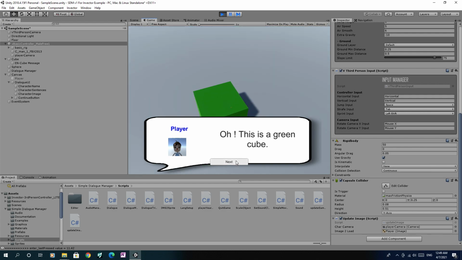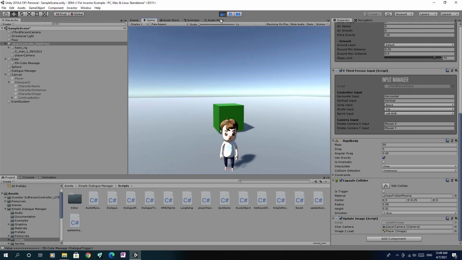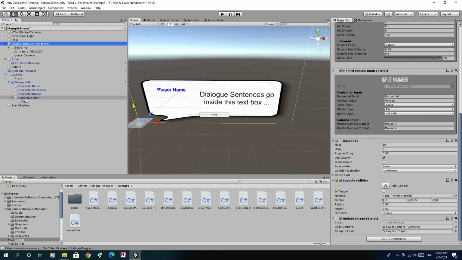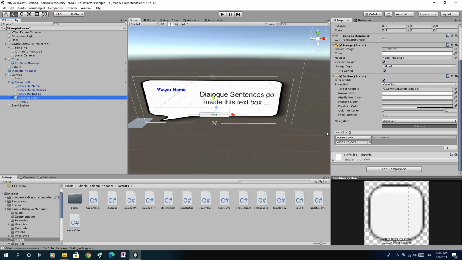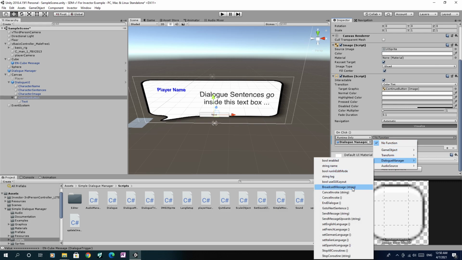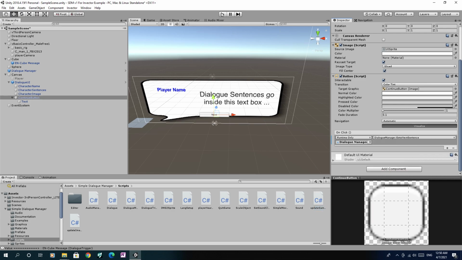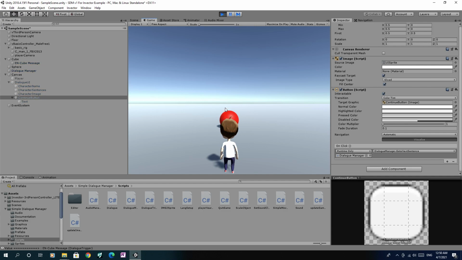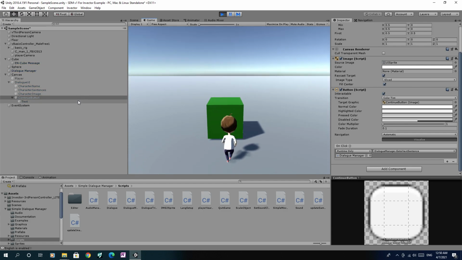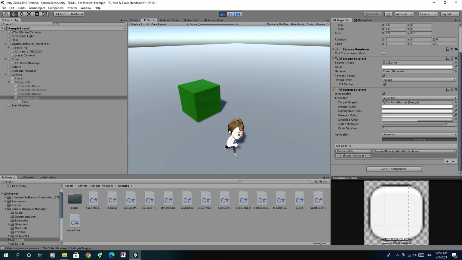Here I can press enter, or I can press the next button. The next button is not working, so I have to click enter. So let's adjust the next button. So we need to attach the dialog manager script, then go to next sentence. Let's see here. Here it works.